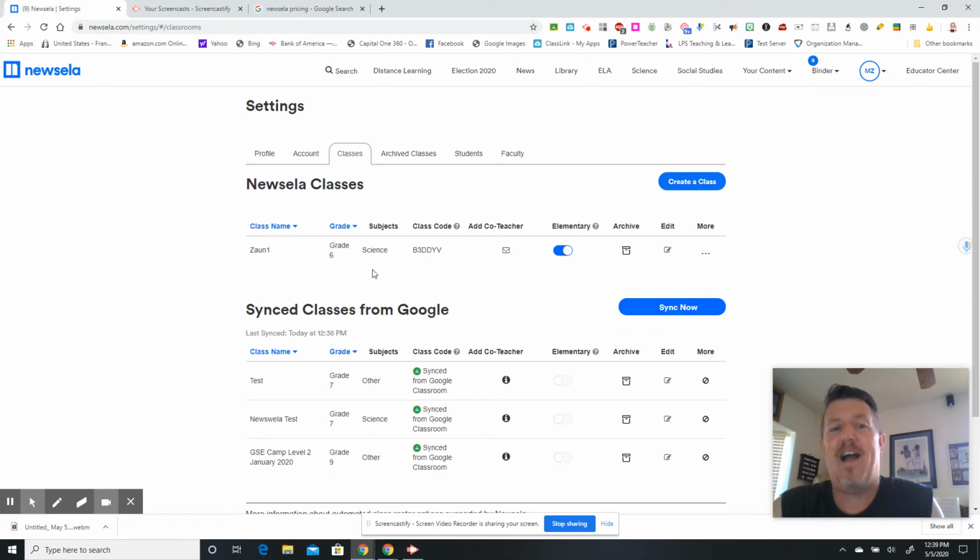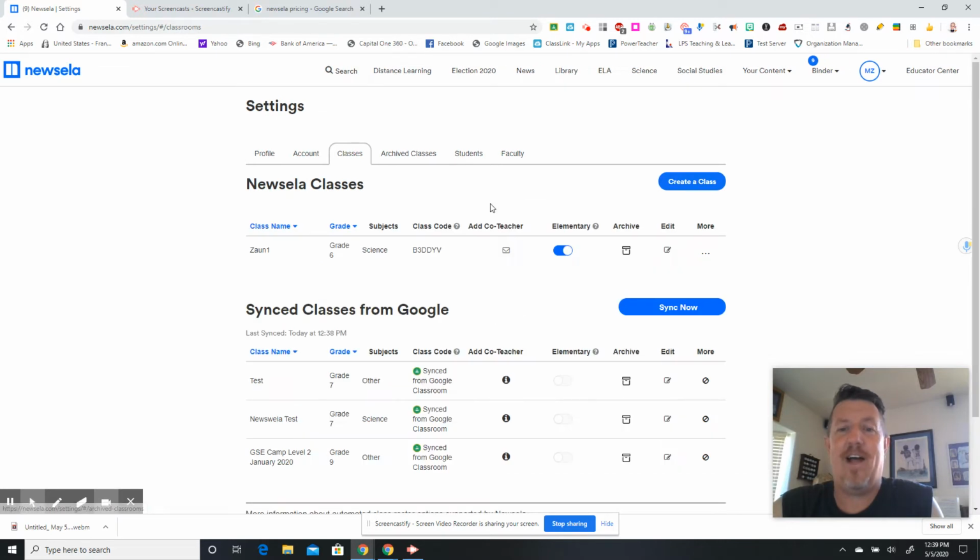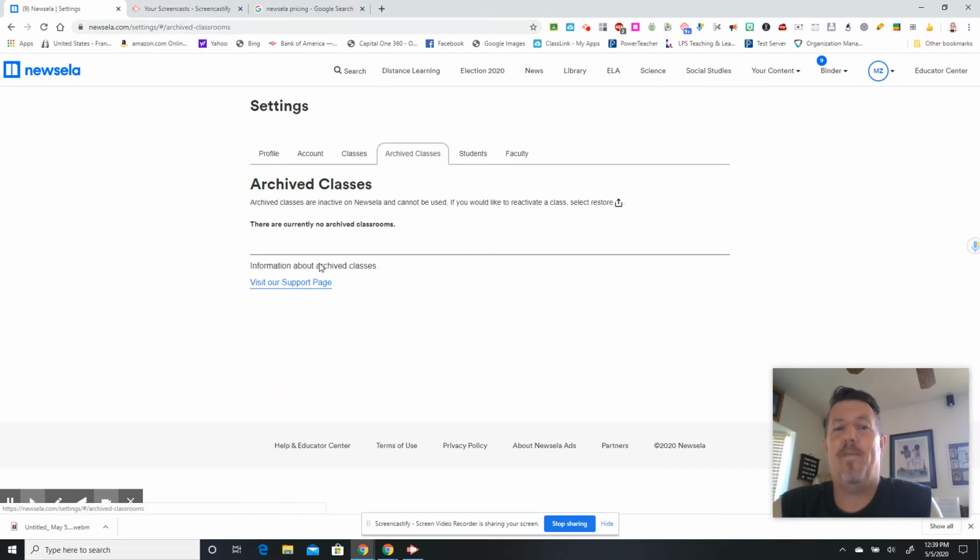Or you could create a class, give it a grade and subject, and get a class code that you can invite kids to come join. Okay. If you archive a class, when you're done with it, you'll notice here it says archive. I can archive that class when I'm done. It'll show up in the archived class list for you so that you can use it as a resource to see what you've done.